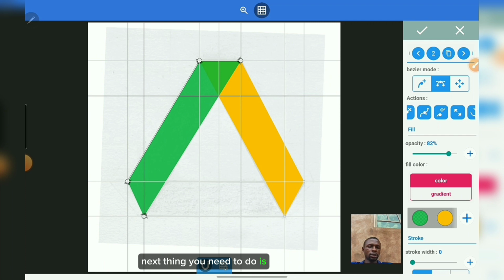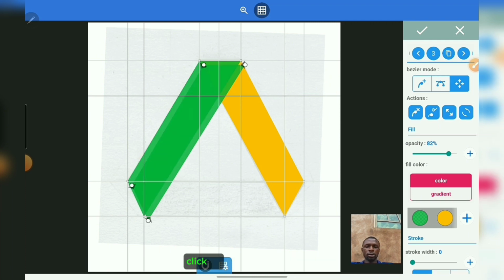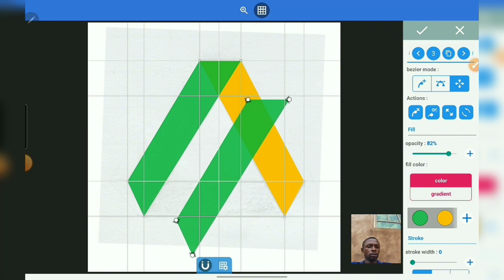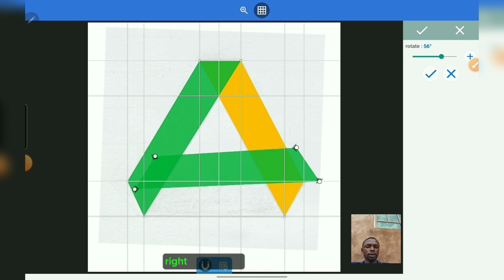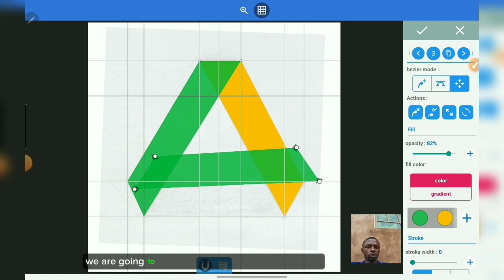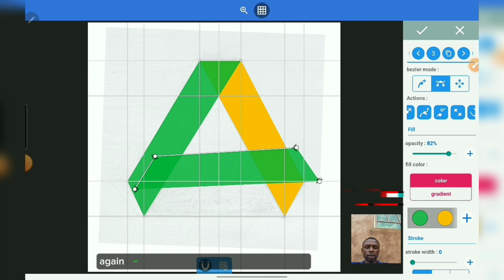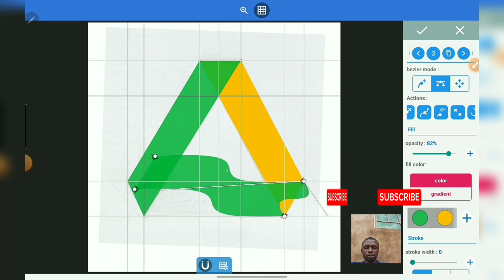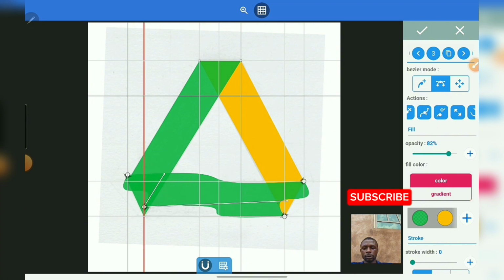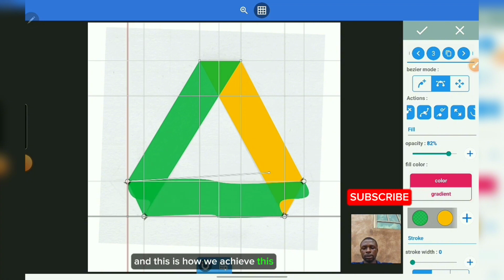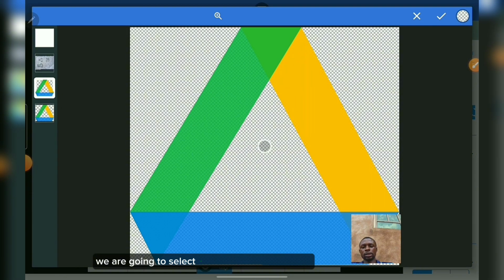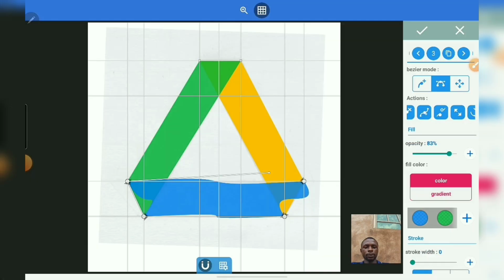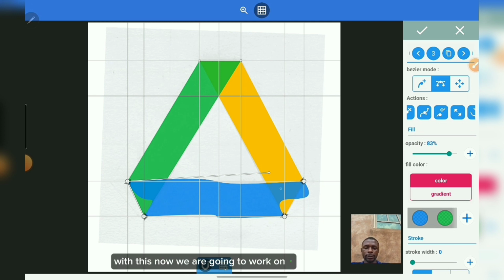The last one you need to do is we are going to go here and then click a copy, click on transposition and then rotate it back to this normal, right? So after this, we are going to go back and select our transposition again and then start dragging our points again. And this is how we achieve this. So for this color, we are going to select it. It's going to be blue color. So with this now, we are going to work on it.